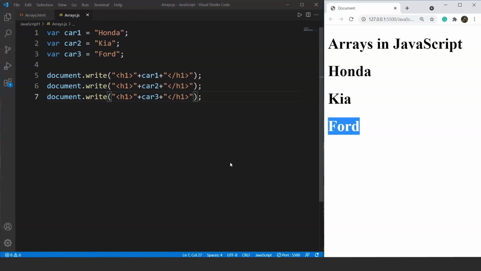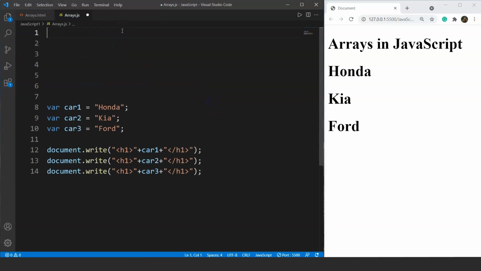Let's try to define an array here first. The syntax for an array goes like this. We have to take a variable, let's say we declare an array here, a variable car, and these opening and closing square brackets represent the array. It means that it is an array if we are using them in a variable. Inside this, we can use double quotes with the value we want to insert. Let's suppose we have three values here: Honda, Kia, and Ford. To insert these three values, we have to follow this syntax.